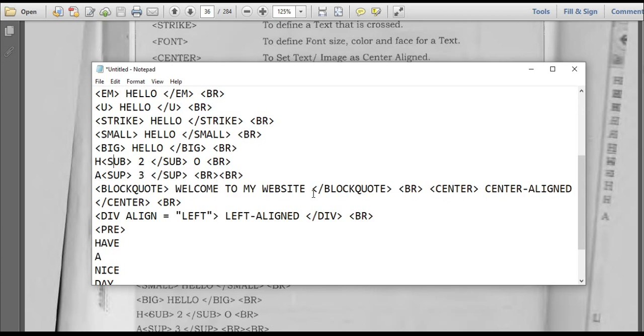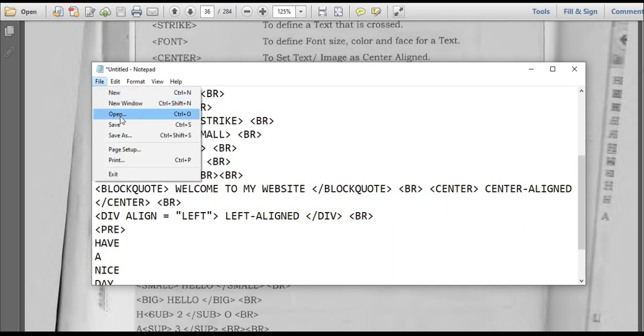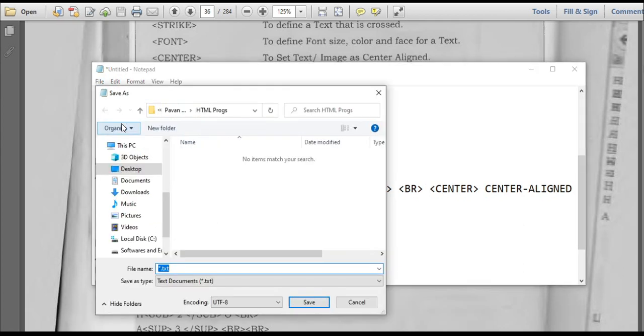Block quote, welcome to my website, will be in double quotes. Next, that should be center aligned. Division alignment left to left aligned. So I'll take this file and save. Here, format, example.html.